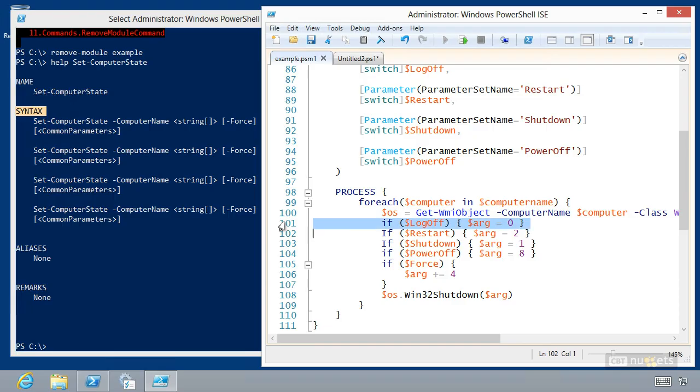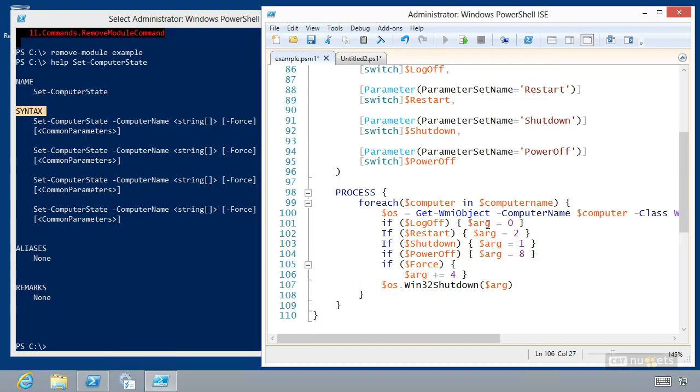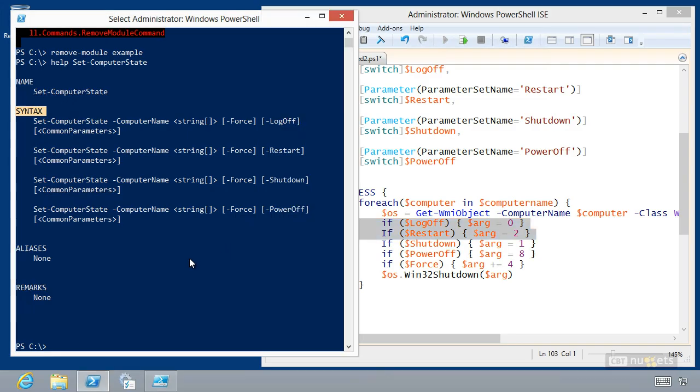If they run it with log off, arg gets set to 0. If they had specified force, and I guess if you want to be consistent with the formatting, since this construct is only doing the one thing, we can put it on one line. If they specified force, 4 gets added to it. And it's impossible for them to specify both log off and restart because PowerShell itself will not allow that, because those things live in different parameter sets.